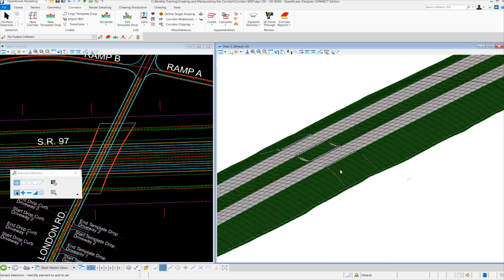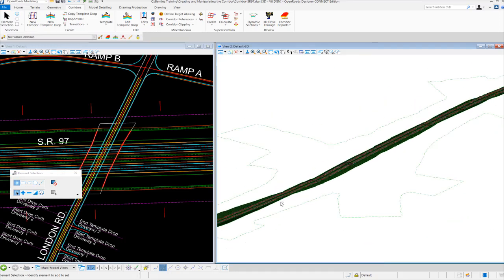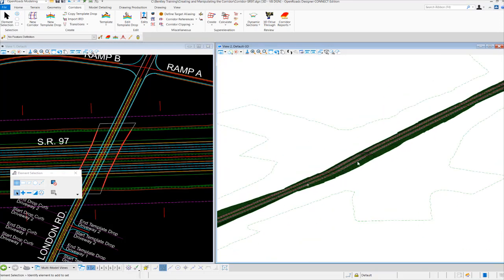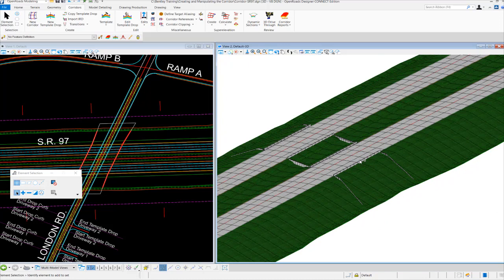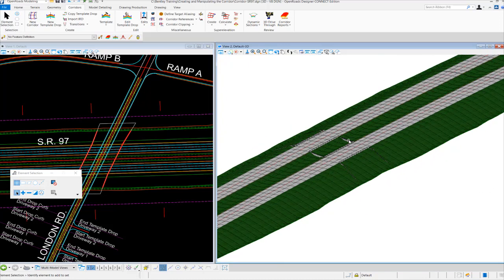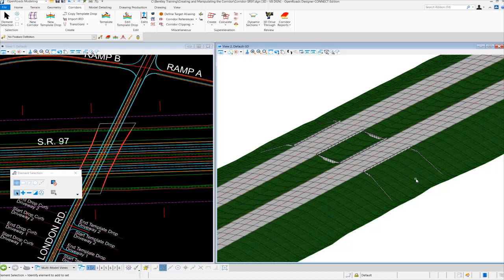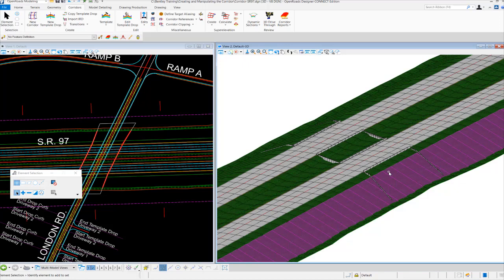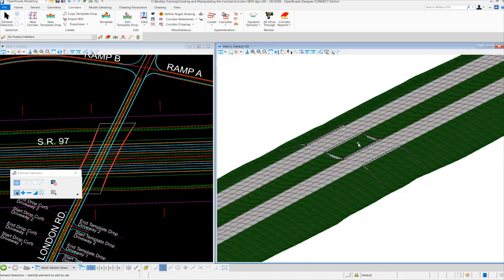And you can see the model here for State Route 97. It's just a divided highway. And we also have some bridges here and also some abutment walls, but we've got a problem. We can't see the London Road corridor, and there's also some grading here going through our bridges and our walls. So how do we address that?